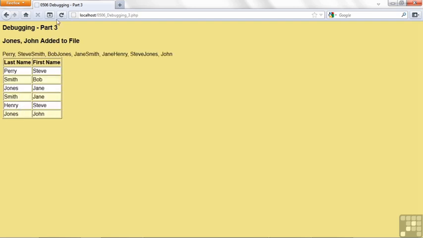So just refreshing isn't necessarily going to work. I still have these print statements that I left in there from before, and clearly I would need to take those out. This ends our lesson on debugging.